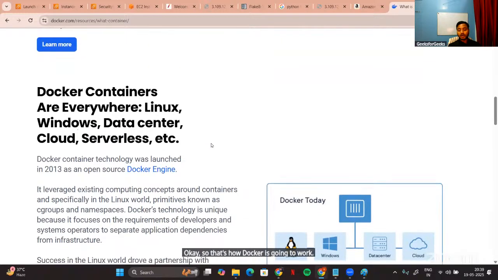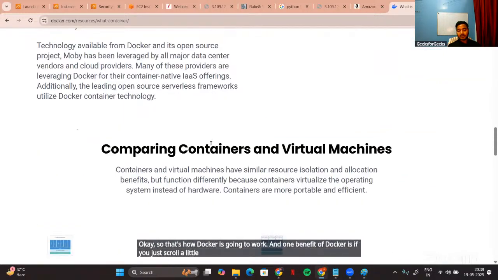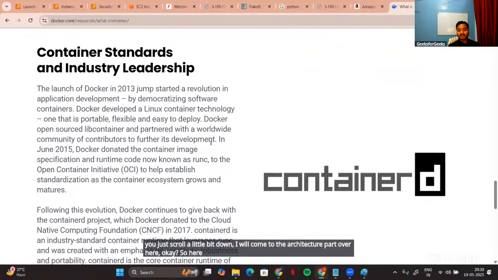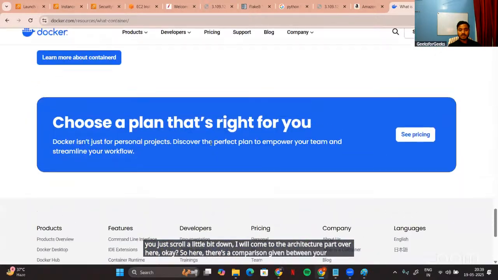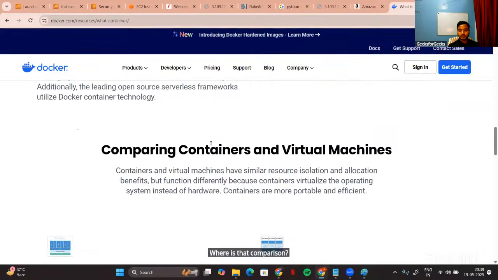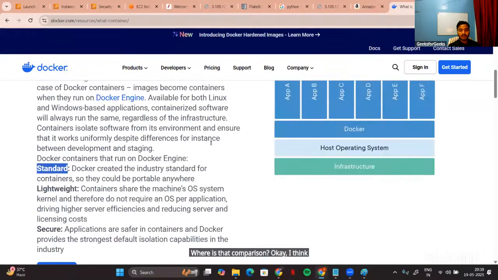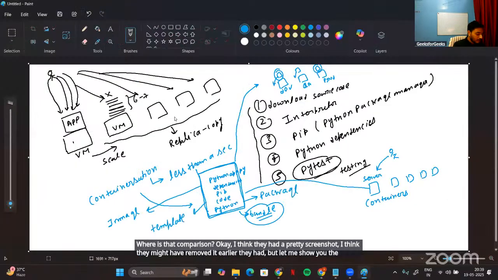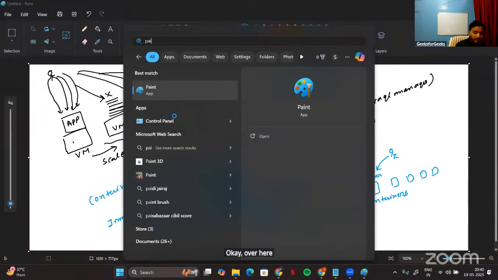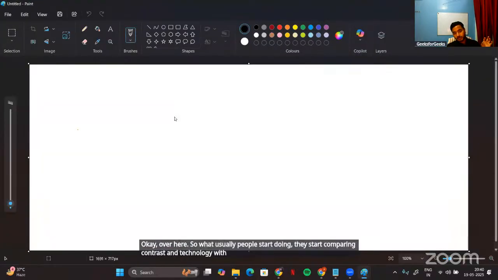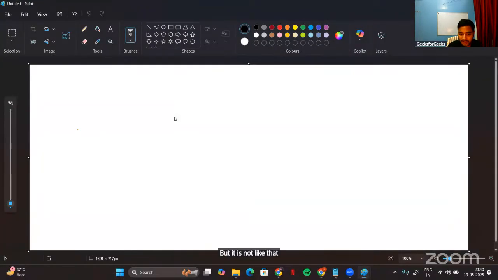One benefit of Docker is, if you just scroll a little bit down, I will come to the architecture part. Here a comparison is given between Docker and virtual machines. I think they might have removed the screenshot, but let me show you the comparison. Okay, over here. What usually people start doing is comparing containerization technology with virtualization technology. But it is not like that. Both technologies are very important and both are used in the real world.